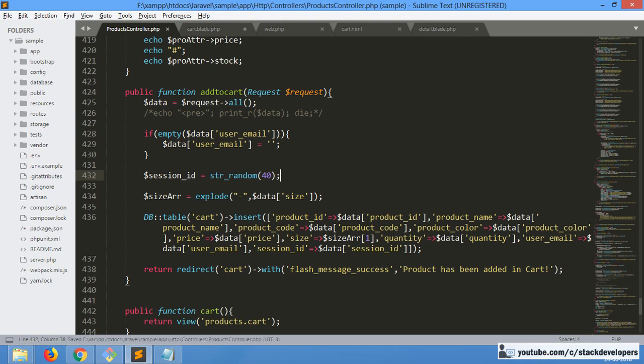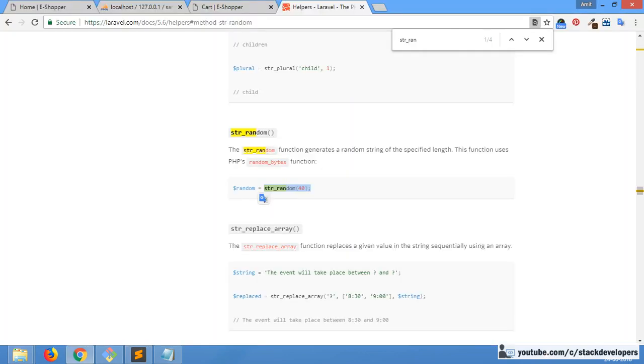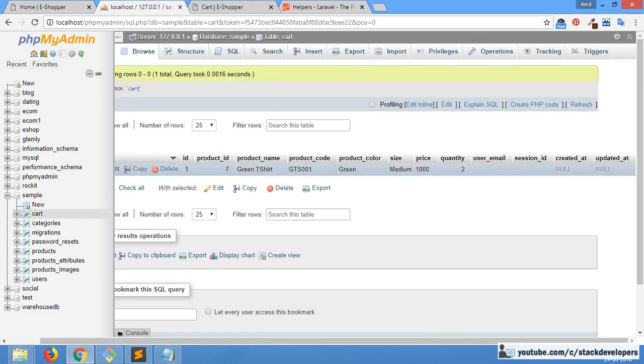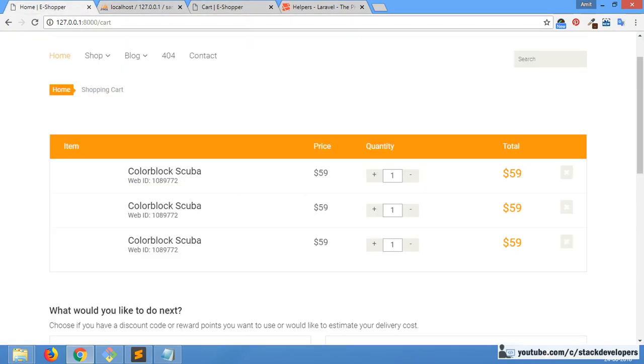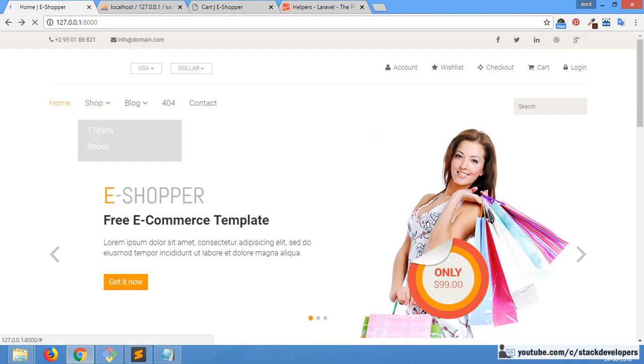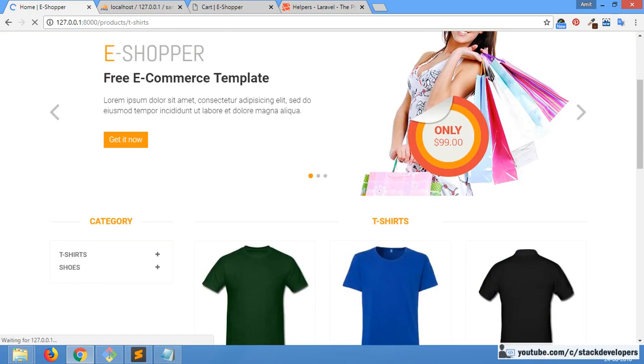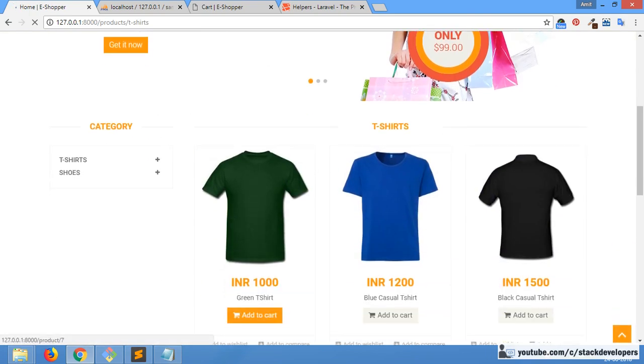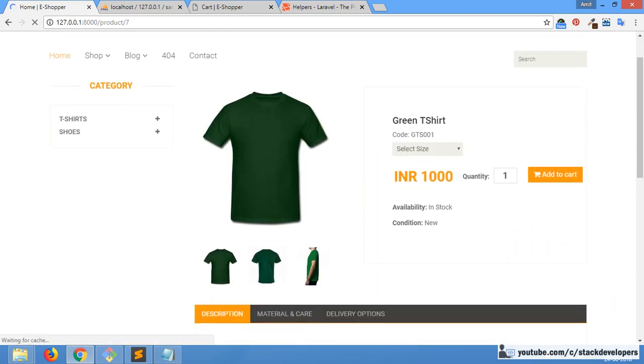So I will show you what type of characters it will generate while adding a product to the cart, which we are going to add in the session ID. So I'm just going to show this one. Okay, see, now I'm going to add a product in the cart. I'm going to select small and add to cart.